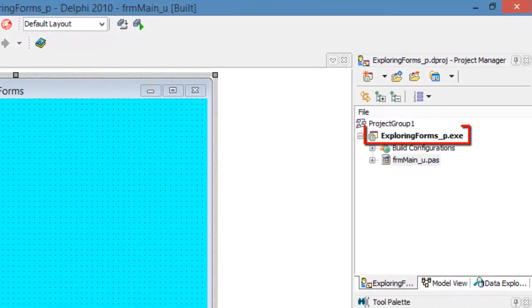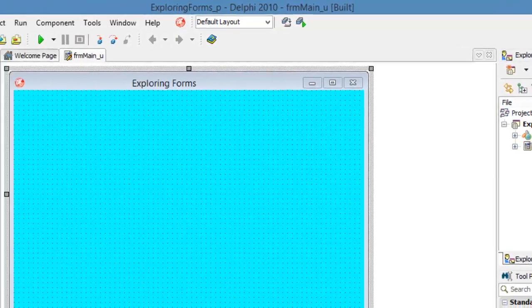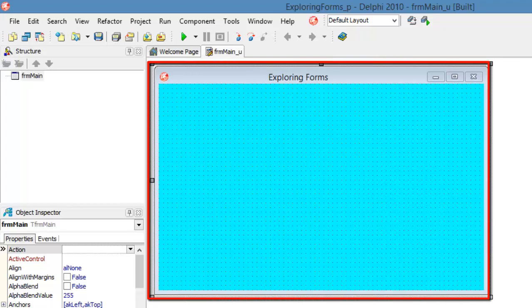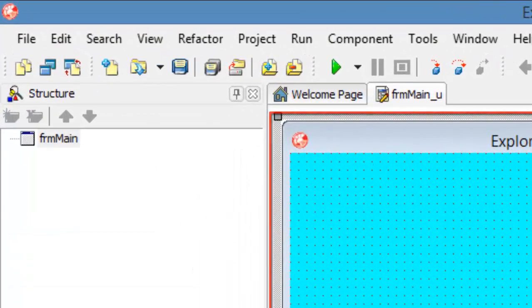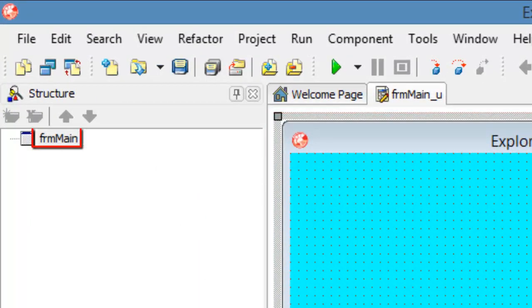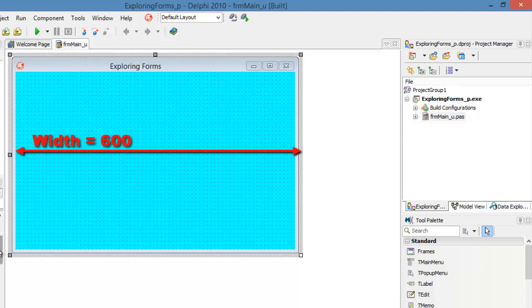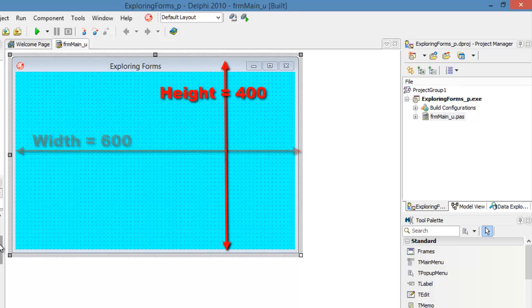Here in the project manager, we see that the name of the project is Exploring Forms. The name of the unit is frm_main_u.pas. We also have this aqua blue form with the caption that reads Exploring Forms. The name of the form is frm_main and the form belongs to a unit called frm_main_u.pas. The form's dimensions were also changed to 600 for the width and 400 for the height.